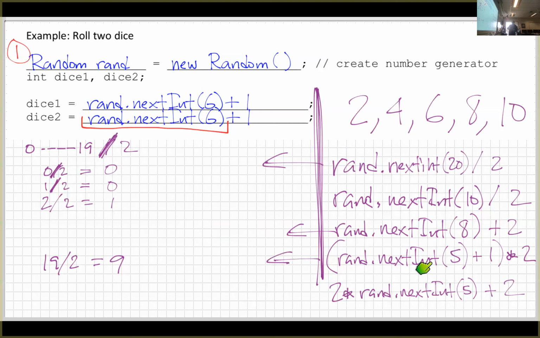So random next int 5 gets me a random number from 0 to 4. Then I add 1 to it, and that gets me a random number from 1 to 5. And then I multiply that by 2, and that gets me a random number 2, 4, 6, 8, or 10. Right there. And you notice the difference between these two here? It's just using the distributive property. So no real difference.